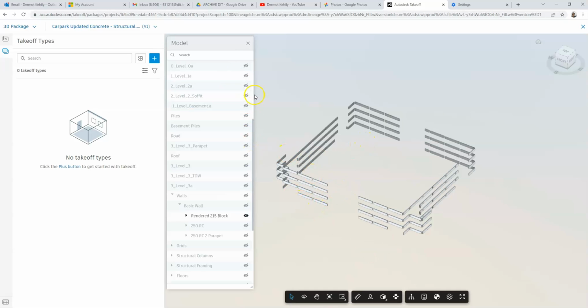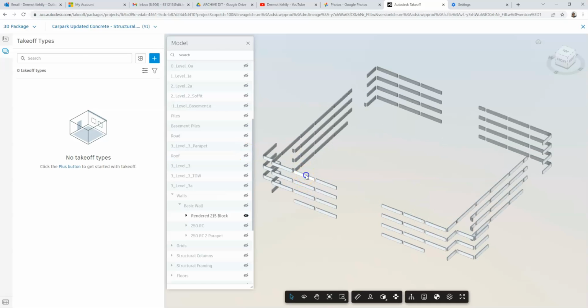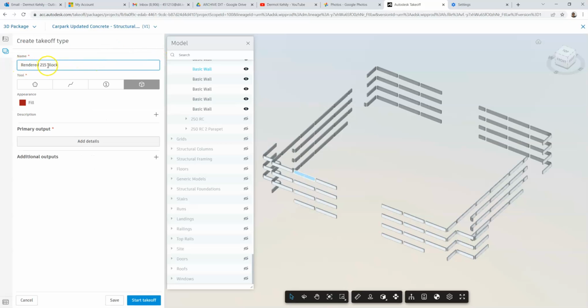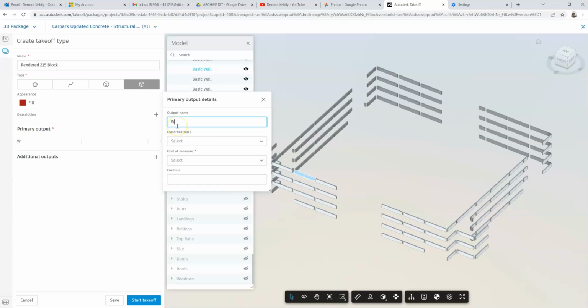So what I did today was I selected one first, just so that data is available for me when I go into my takeoff types. I click the plus, and there I have rendered two-flight block wall. Make sure that I'm on the BIM module of this rather than one of the 2D takeoffs, and add some details. So the first item I want to measure, it will count the BIM object, is the wall area.